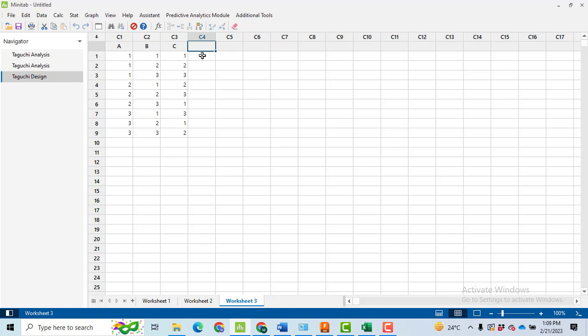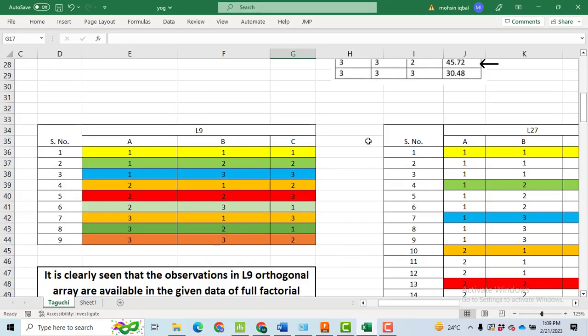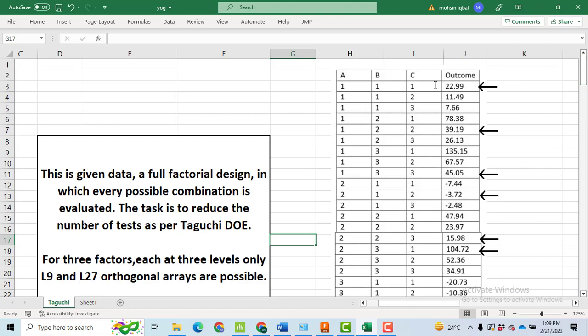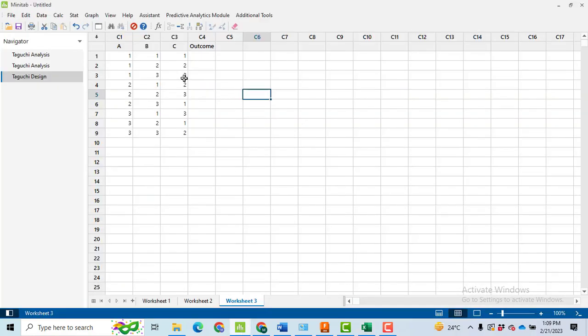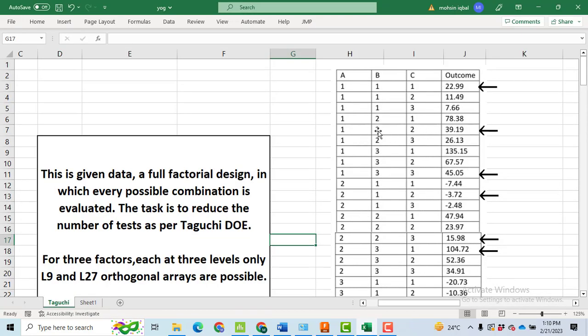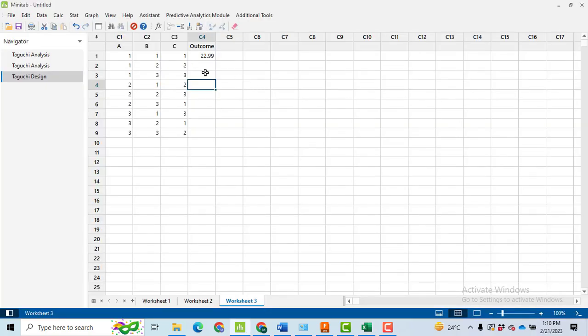Now I have to enter the value of the outcome. Let me write it, outcome. Then we will go to the Excel file, and in the Excel file you can see that in the data I have the 111 setting with the outcome 22.99. So in Minitab, for 111 you will have to write 22.99. For the second value I have 122, so in the Excel file I select 122 and in front of it 39.19.